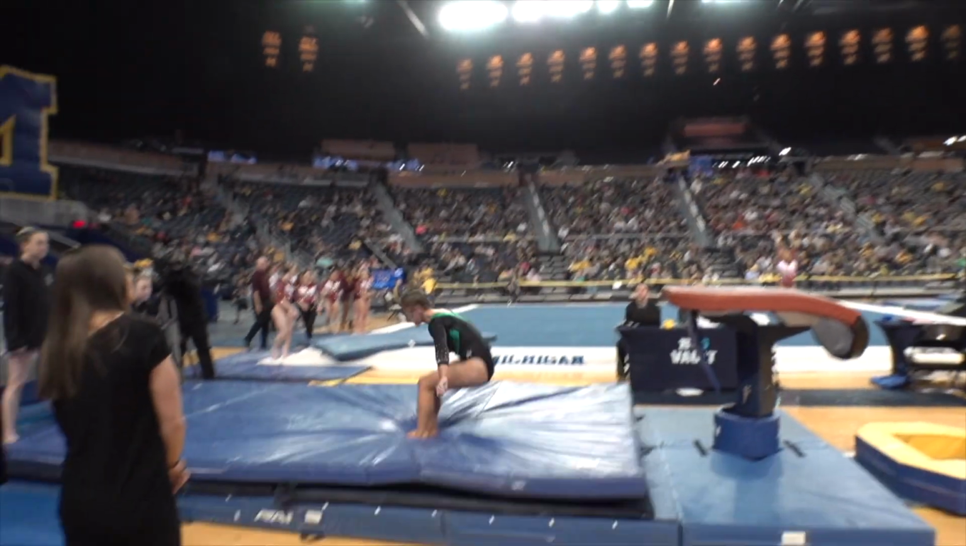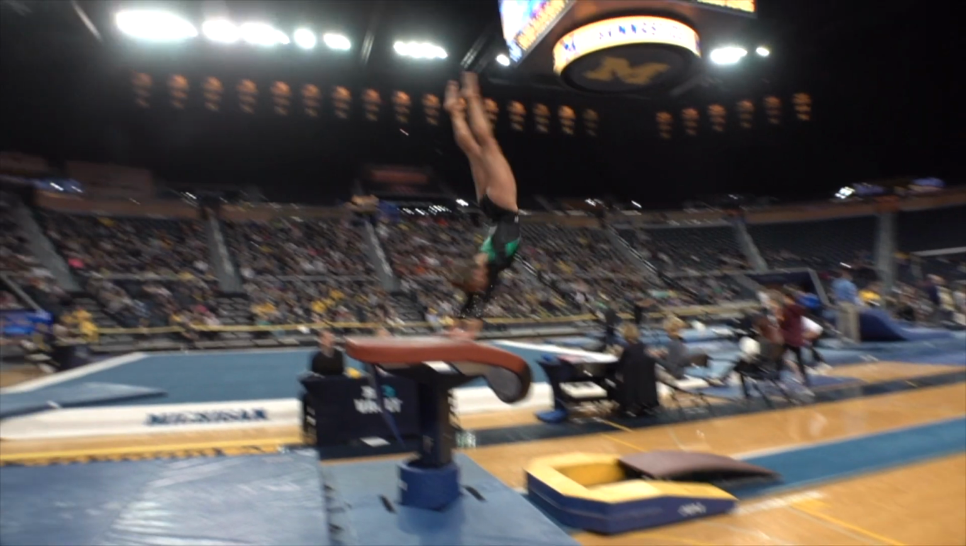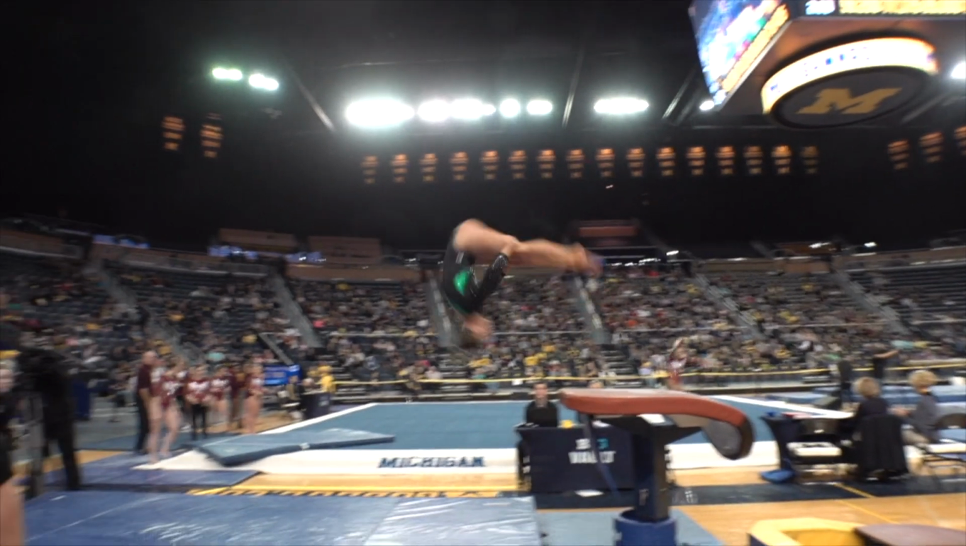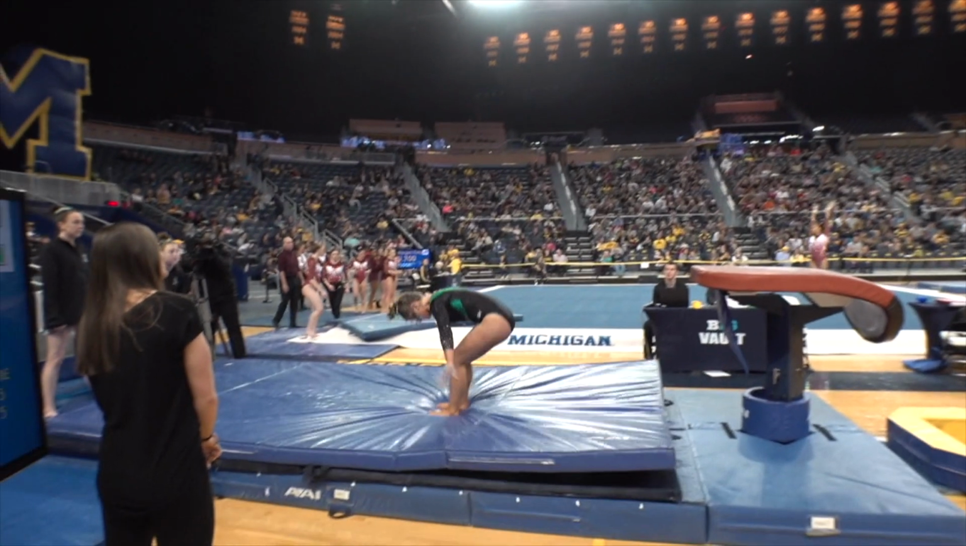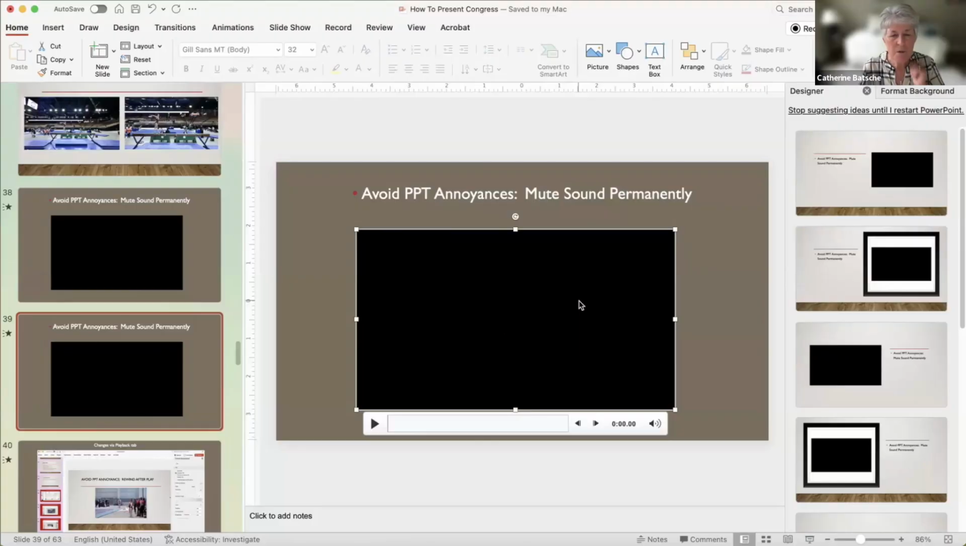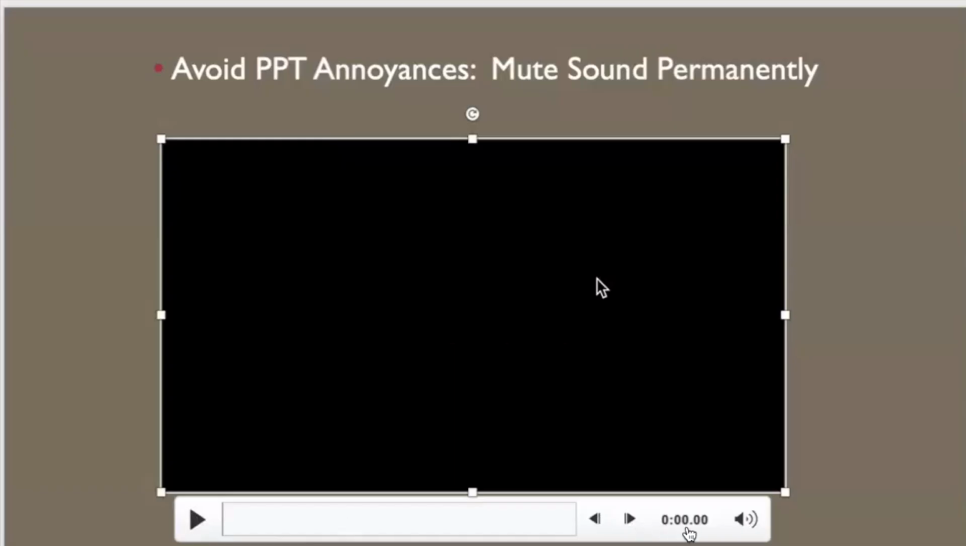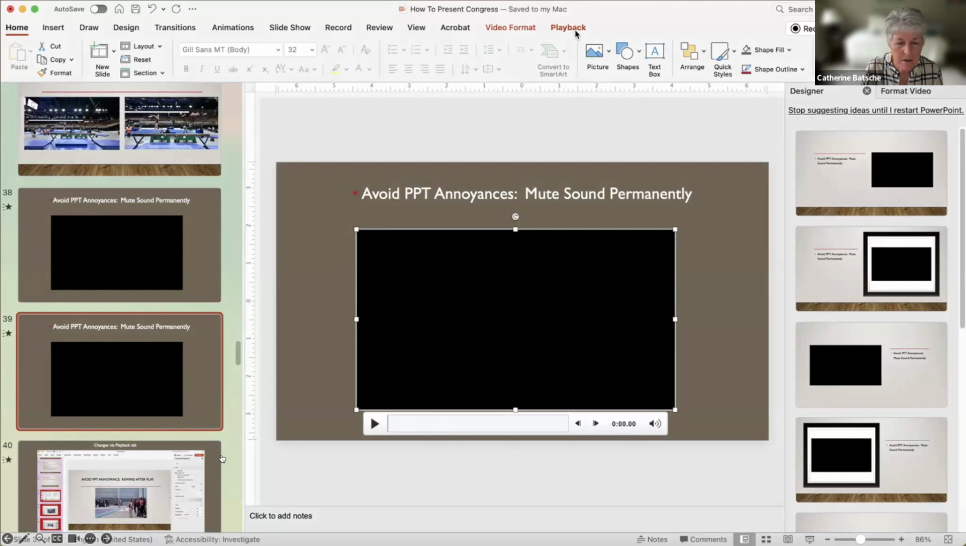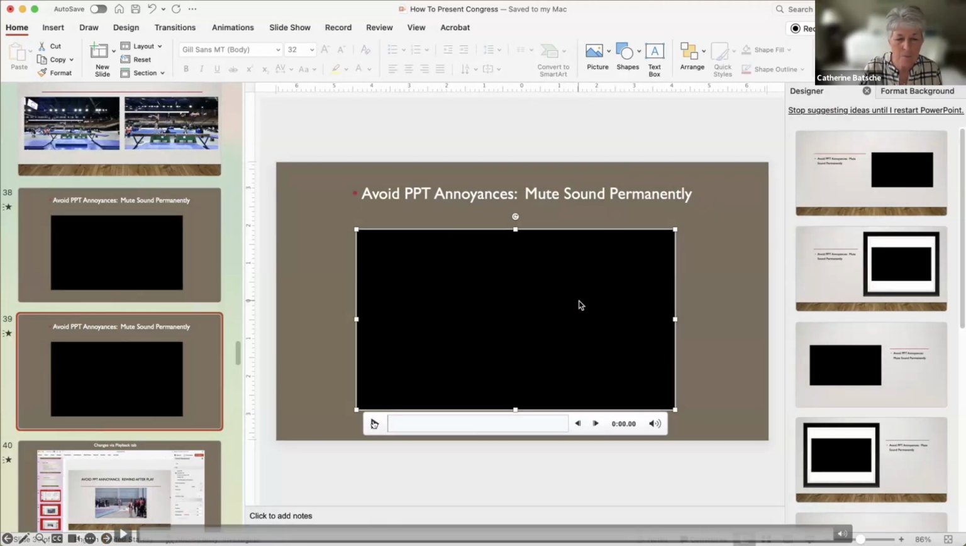There's the regular sound, screechy, and then of course if it's in slow motion, you get that wah effect. Really annoying when that's showing. So here's how you can get rid of that sound permanently. You can always do it right here in PowerPoint, but that means you have to do it every time when you get advanced to that slide. So it's a little bit cumbersome. So here's how you can get rid of that sound permanently.